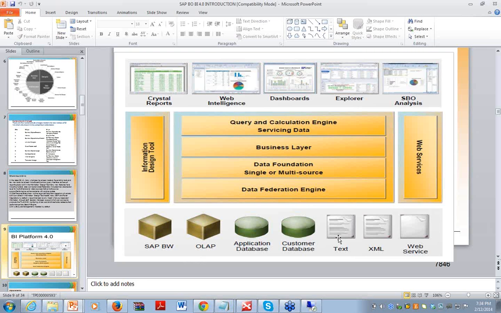It doesn't matter. It can be a flat file, it can be a mainframe, it can be a BW, it can be a Hyperion, it can be Microsoft SQL Server Analysis, whatever it is. It can be an XML file, a text file, a web service, any source where the business data resides, starting from a flat file. They have different source systems in the client landscape.